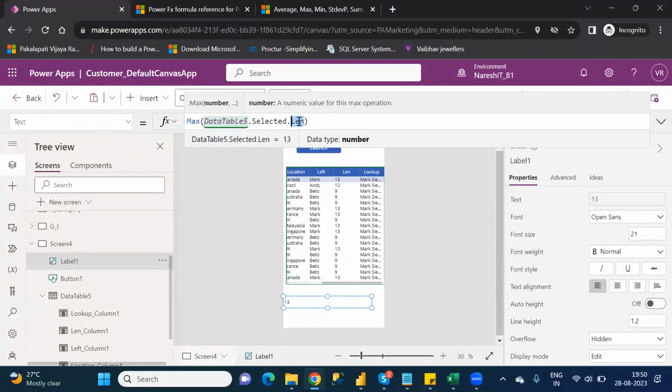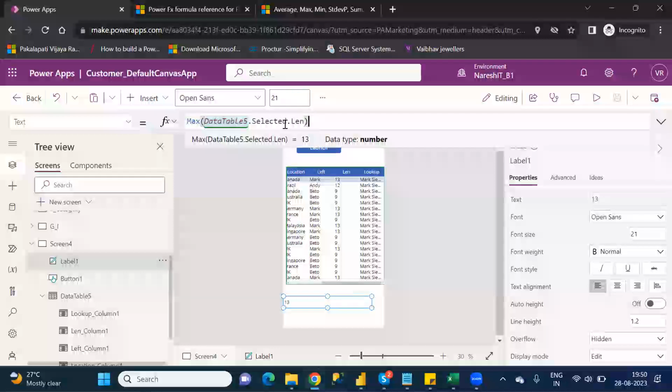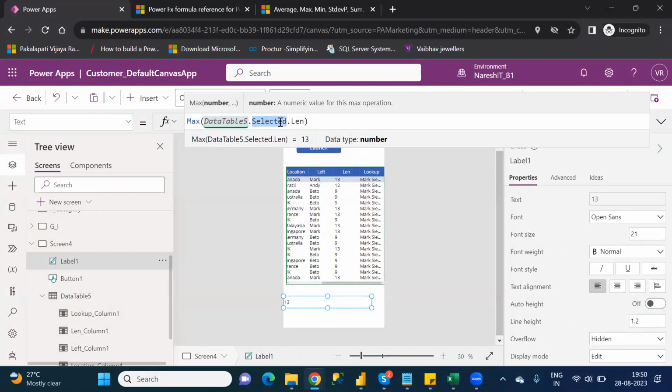Understand? So first you have to write the element name, and don't write the element name dot directly column name. If you want to call that column name, then in between you have to write selected.